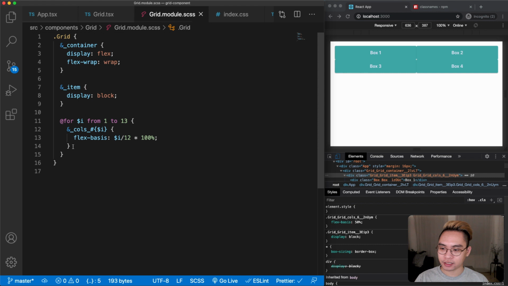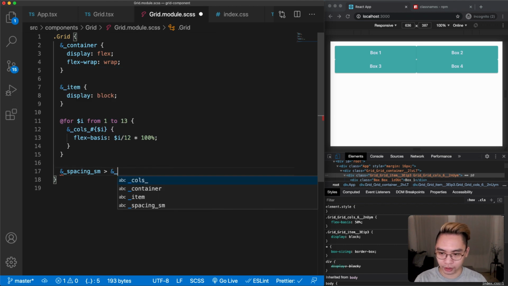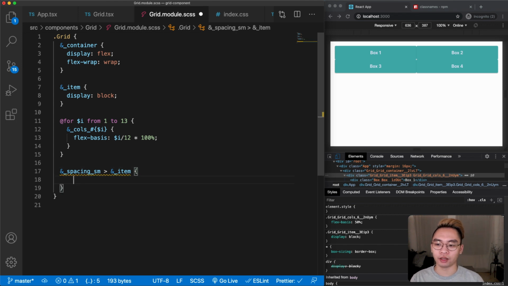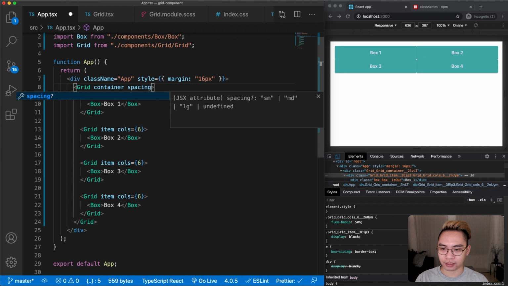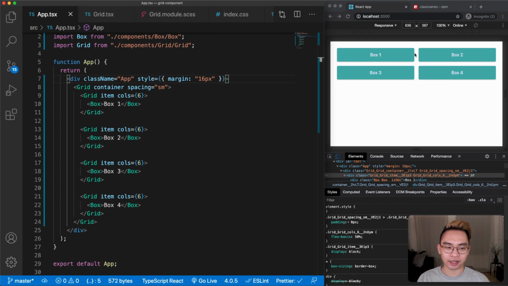So let's go to our CSS. What we want to do is to create a new class like spacing underscore small, for example, and we're going to select every item inside it. So let's say item, and we want to give the item a size of padding 8 pixels, for example. And it does not work yet because we don't have the prop in the grid now. So let's just add spacing equal to small. So now it adds the padding for each box or each item 8 pixels, right?